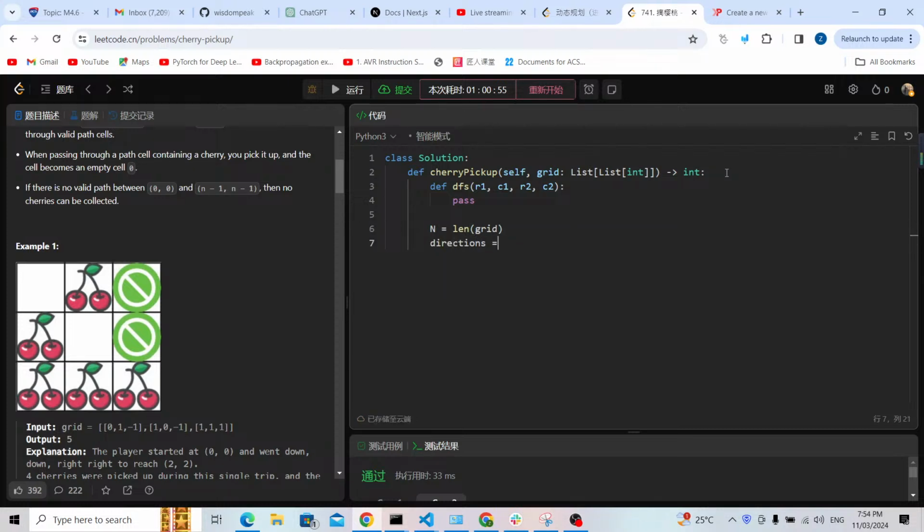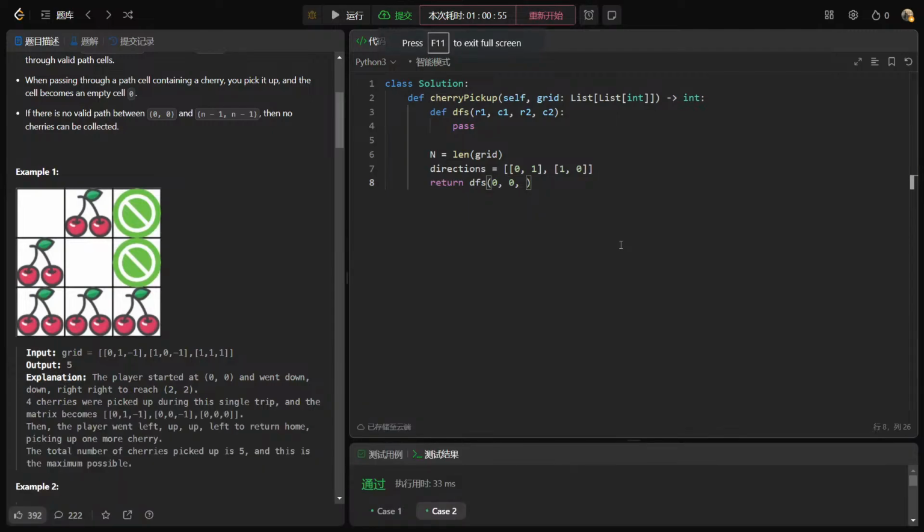Then I'm gonna prepare the directions. So there are 2 directions, right and down, because I turned the 2 different problems into one problem. So it's gonna be 0 1. This means the person can go to the right. And 1 0. This means the person can go down. Now I'm gonna just return this DFS. So the DFS would be just 0 0. Yeah, I think I just made it changed a little bit. Let me check what happened.